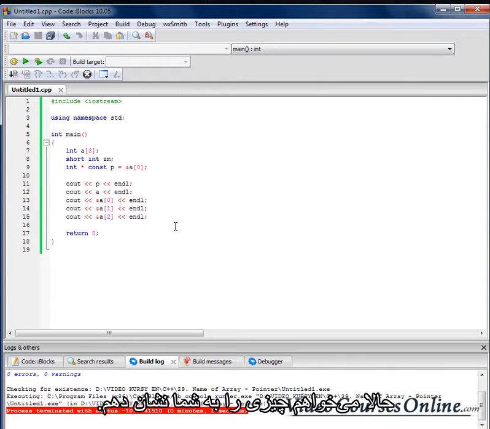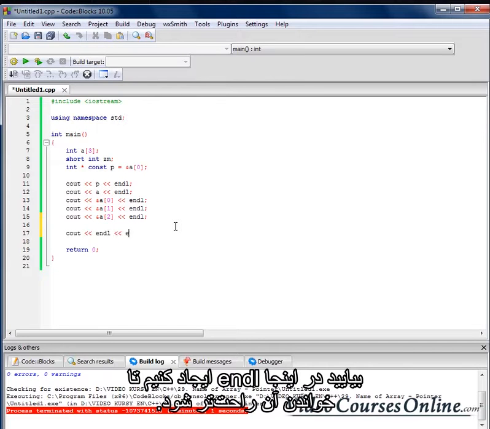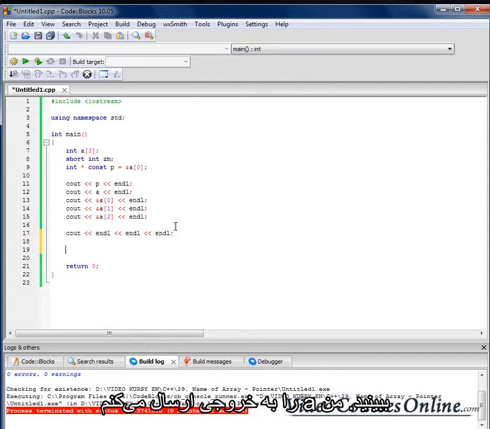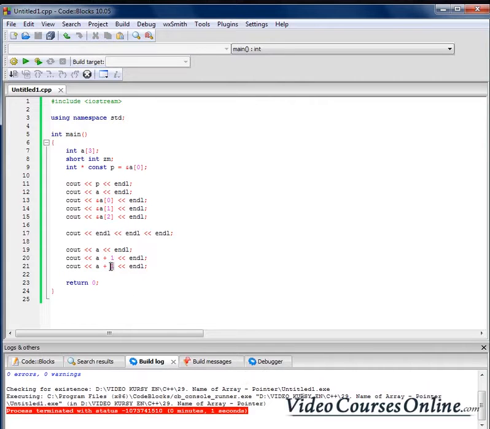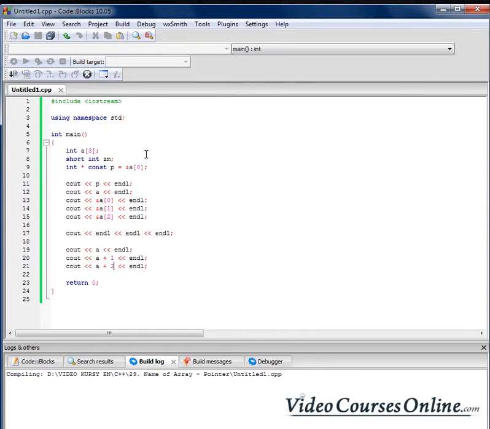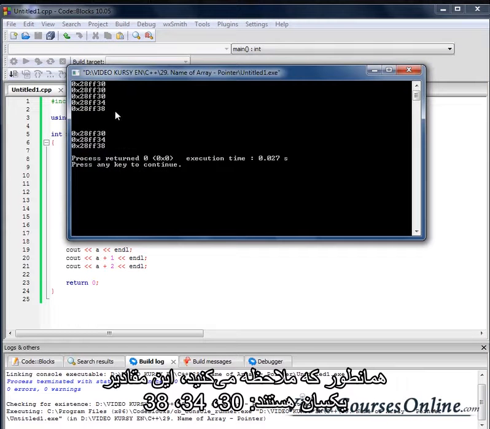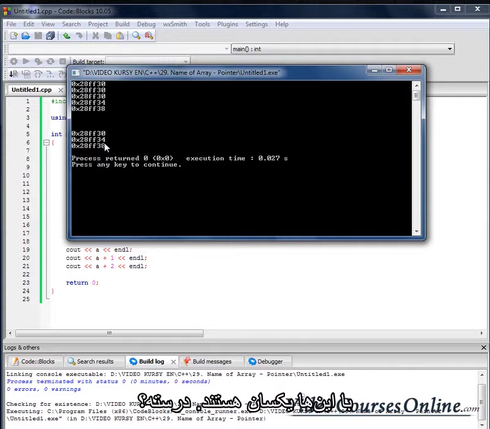And now I'd like to show you something. Let's make some end lines here so it will be easier to read. And look, I will send to the output A, and then I will send to the output something like A plus 1, and then A plus 2. And as you can see, the values here are the same, 30, 33, 34, 38, and here are the same, right?